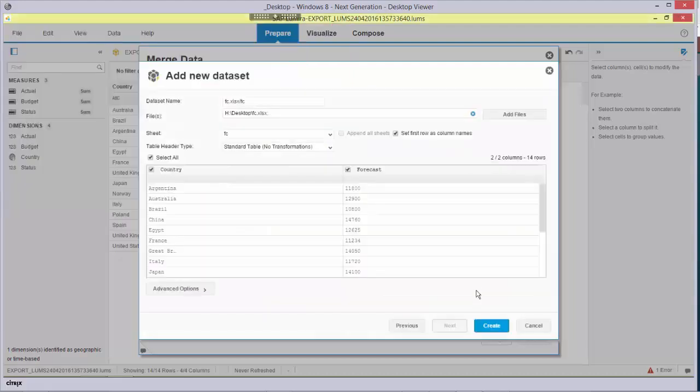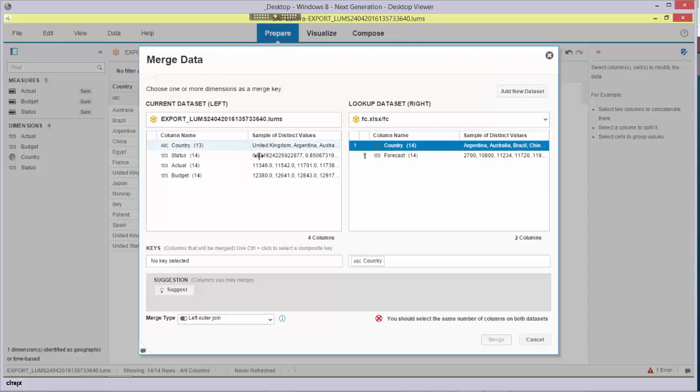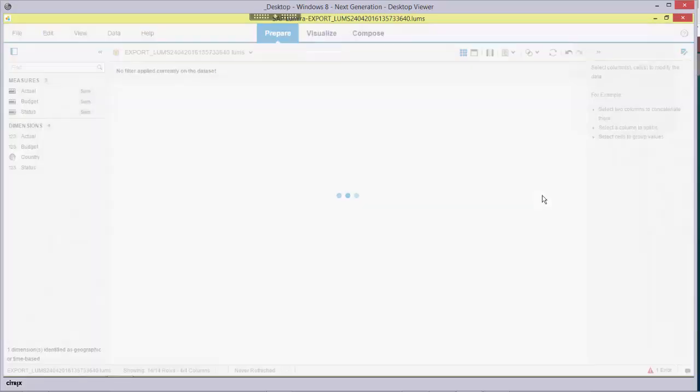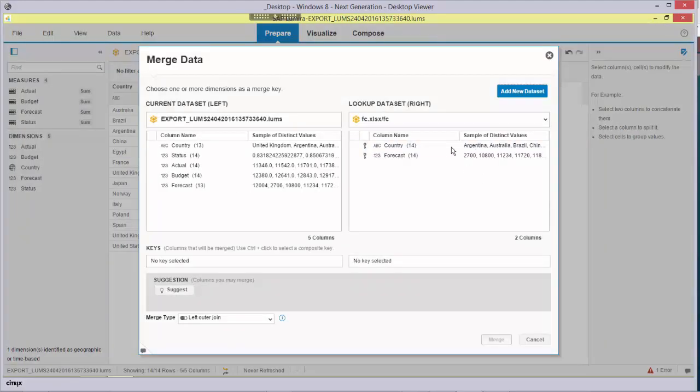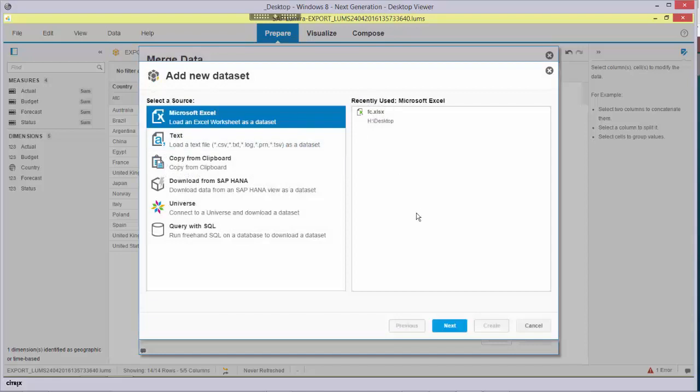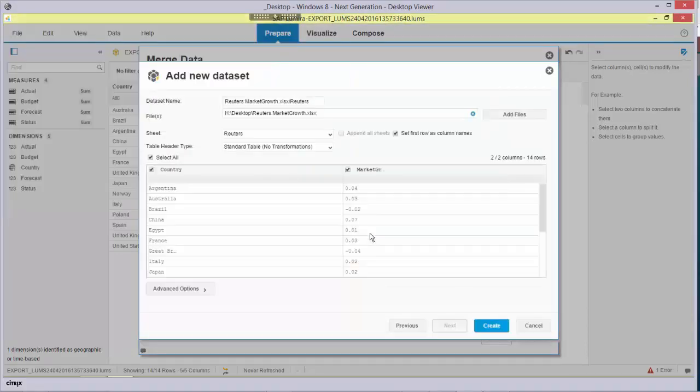And later on, also an additional file with Reuters market growth information he found on the web. He combines this information with the data that he had available in his corporate dashboard that we just saw. The two data sets come together and you can see that he now has a combination of forecast data and in the next section over here also the Reuters data that he brings in from an Excel sheet in this case, but that can also be another system or web service.